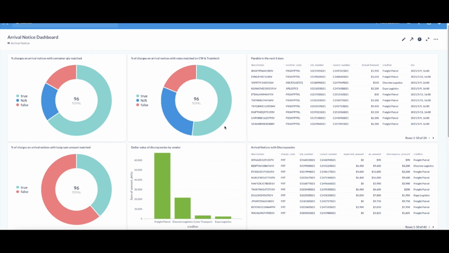After demonstrating automatic data extraction, reconciliation, and data entry into Cargowise, let us show you how we aggregate all this data into actionable insight for forwarders. This time, we'll be sharing an arrival notice dashboard that we've built for our customers. I'd like to bring your attention to this dashboard that shows the discrepancies from vendor invoices.